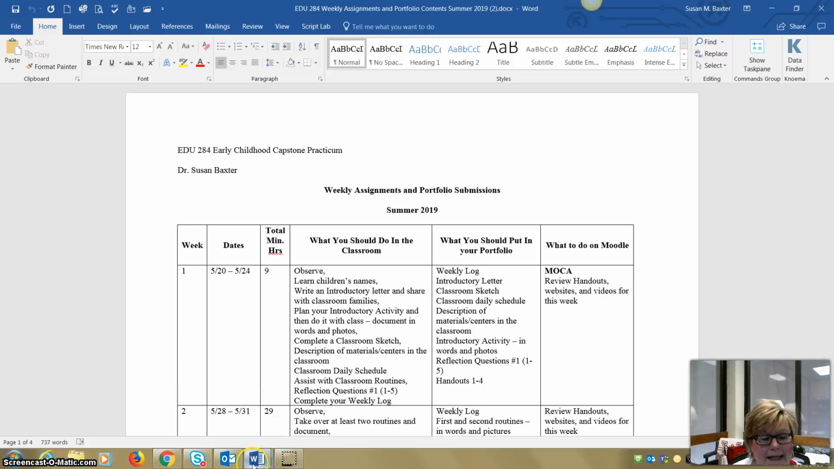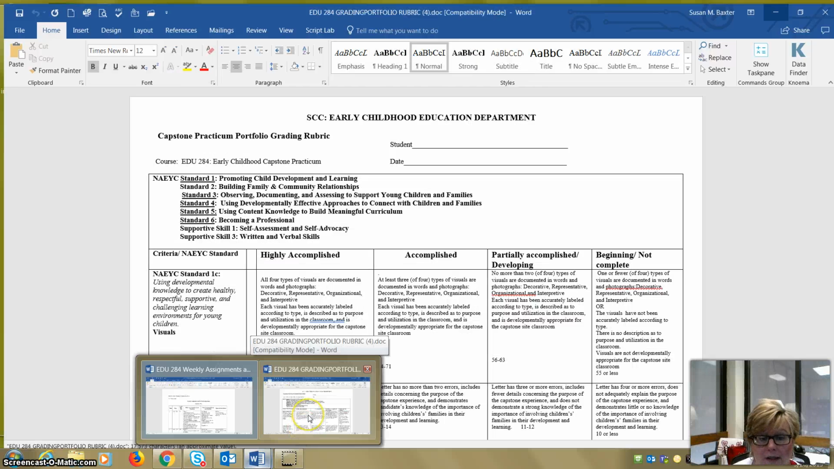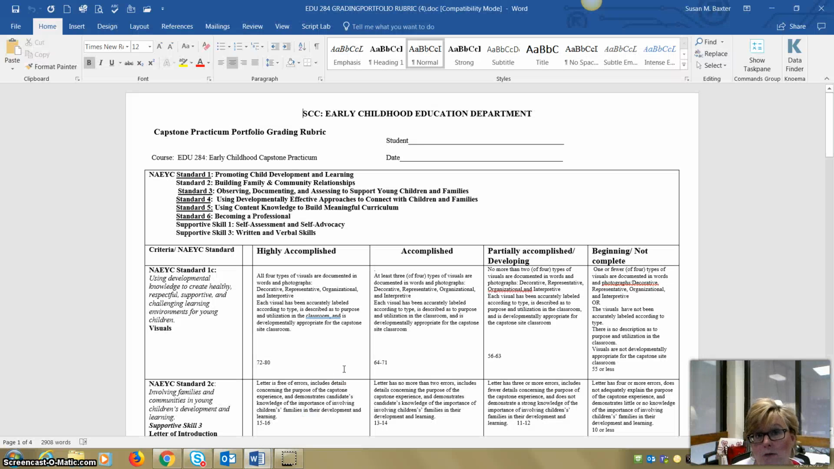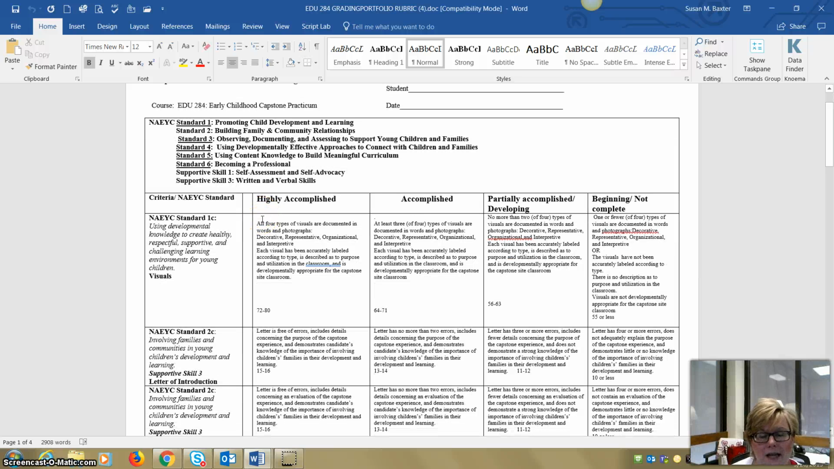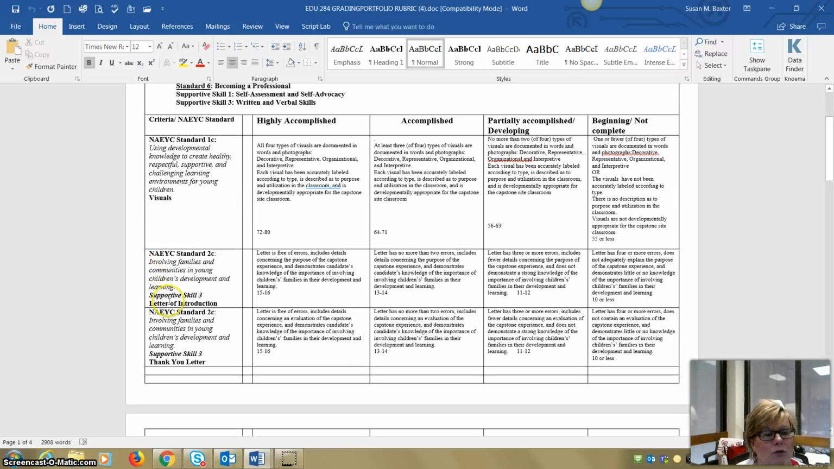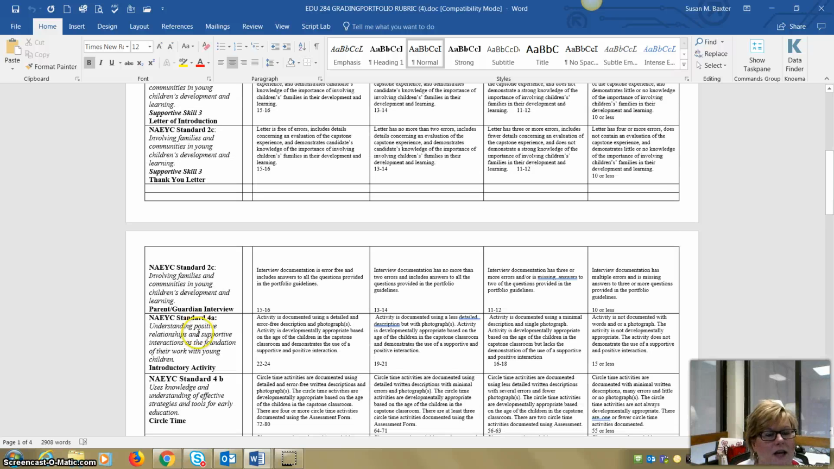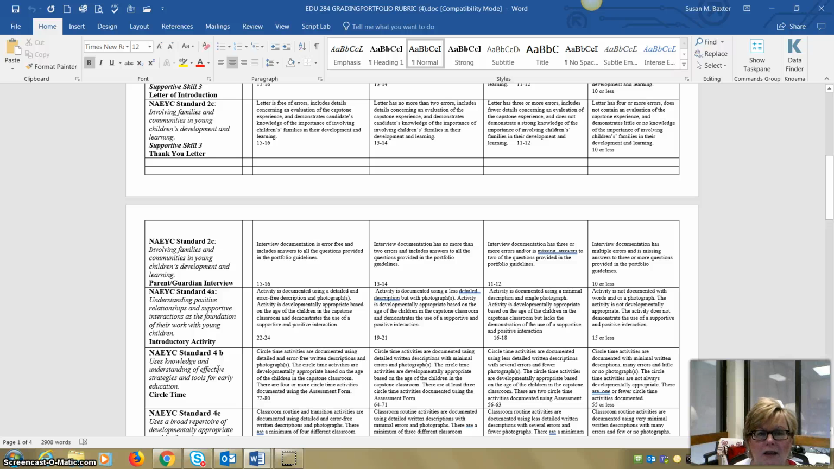And finally, one last thing I want to share with you, because the portfolio is so big, a lot of times students do wonder, well, how will my portfolio be graded? Here is the rubric, and this was straight off the Moodle site as well. Here is the rubric that discusses how you will be graded. And you'll see here in bold under each one of these rows, it lists an item that will be found in your portfolio. So it could be the visuals, the letter of introduction, the thank you letter, parent-guardian interview, introductory activity, on and on. So each thing that I ask for, here is how it will be graded.